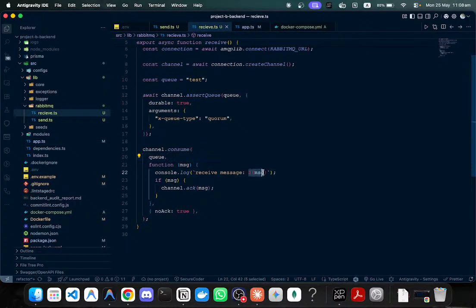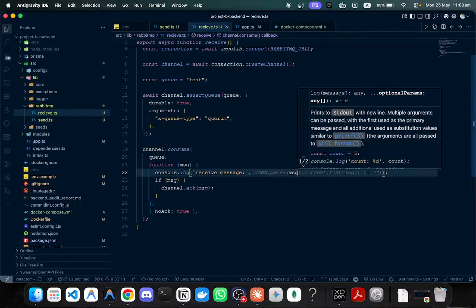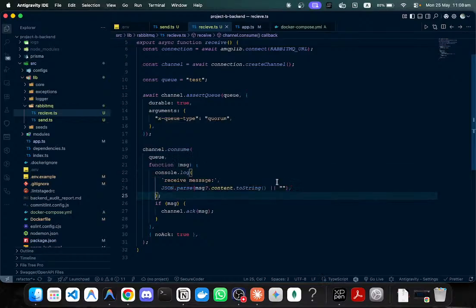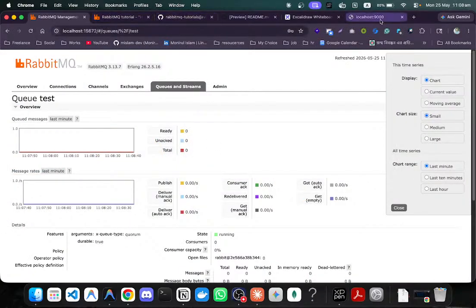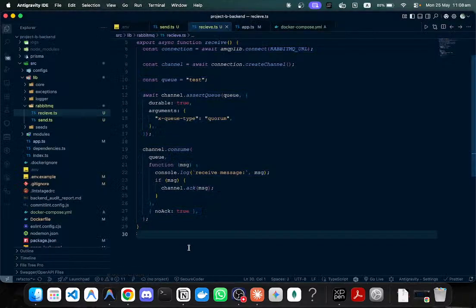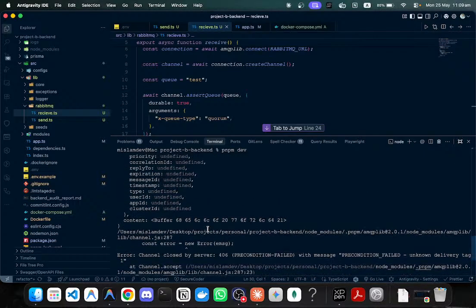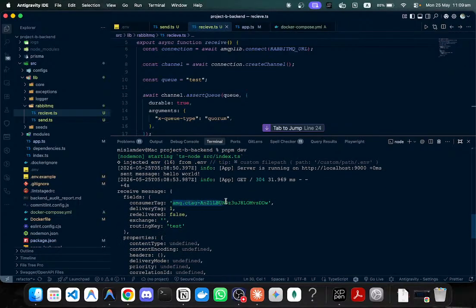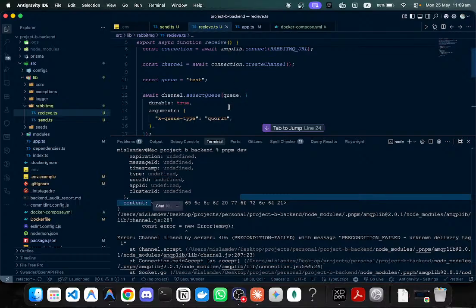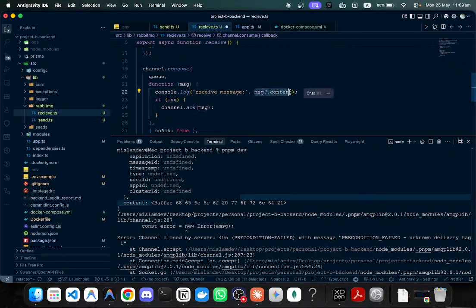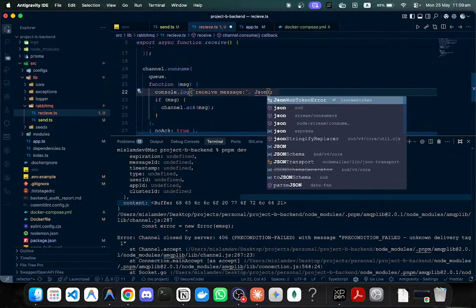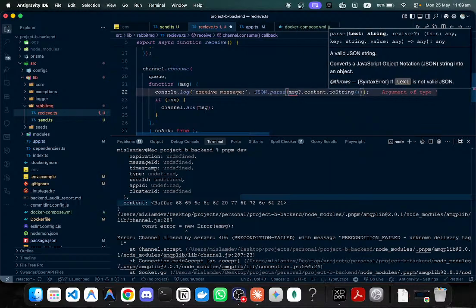Okay, so one more thing we need to do is the message. Let's log the entire thing. Let's see what it returns. Okay, working fine. But it gave me some error. It logged the message: empty queue, delivery tag, properties, content. Okay, so I think I need to do JSON.parse message.content.toString.